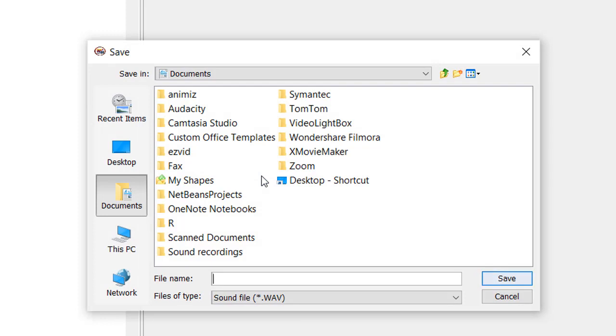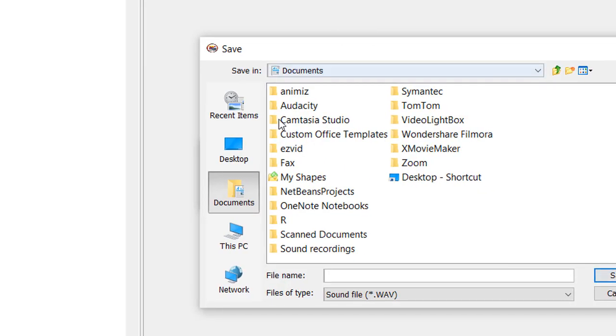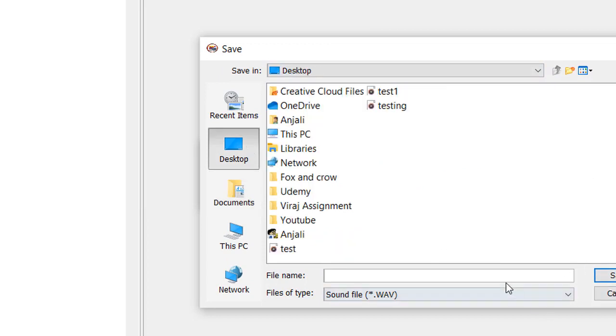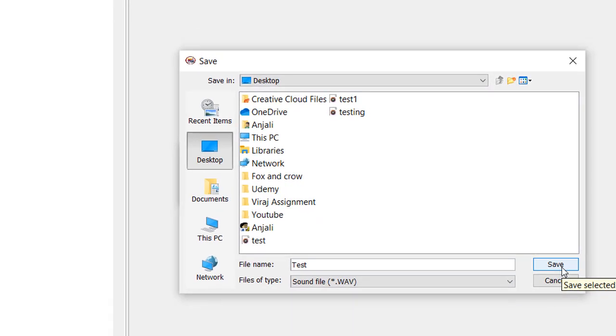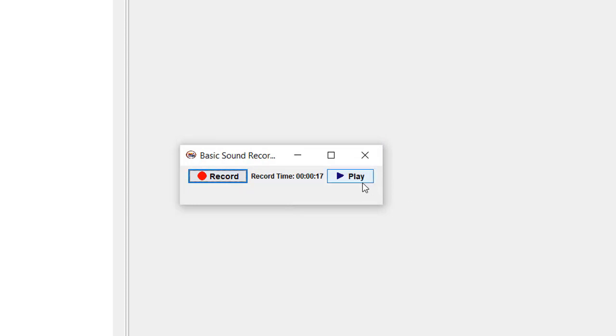When I stopped, it popped up the JFileChooser, and here I can save the file by naming it test, and it will save the .wav file since it is supporting only .wav file. So I'll give the name as TechRanch, and it is saved. You can see here, save recorded sound to this. Now I can play from here also.